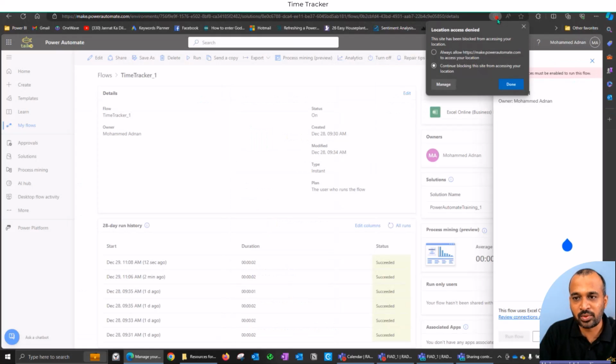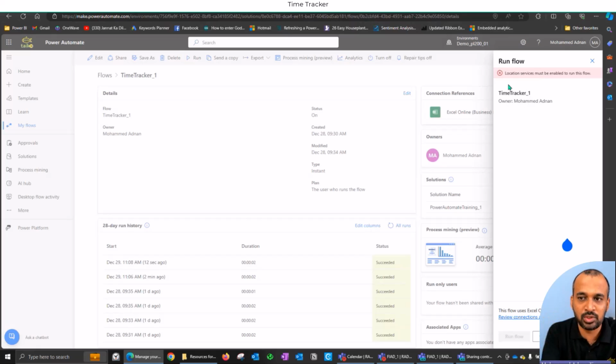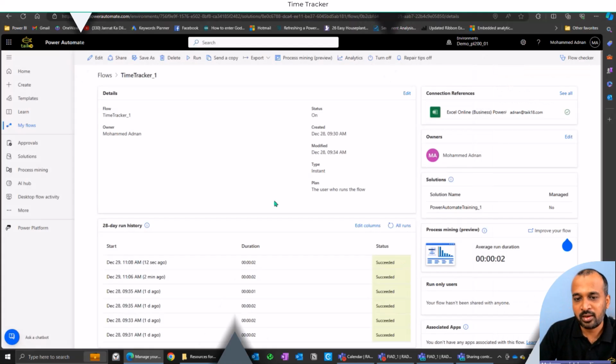You need to enable this location. I'm working on my desktop here, I mean my laptop, so that's why it is showing up this message. But on a mobile device also you will get the same error message. It will open up a pop-up window, then you need to enable that location. Then everything will work fine as in the beginning.